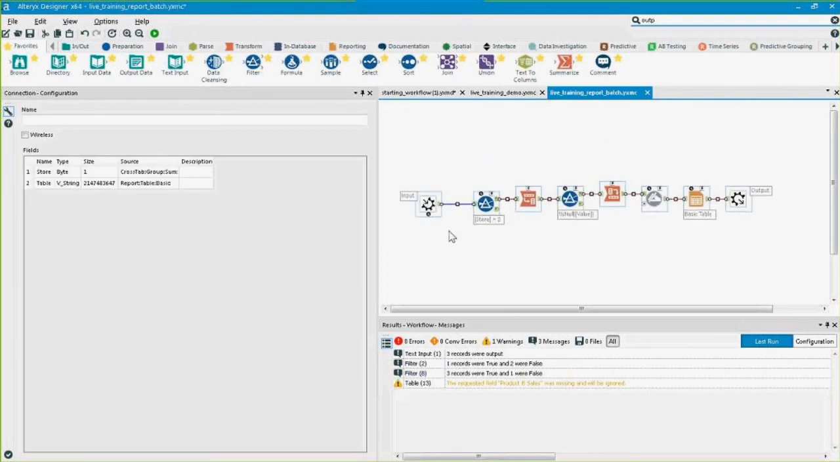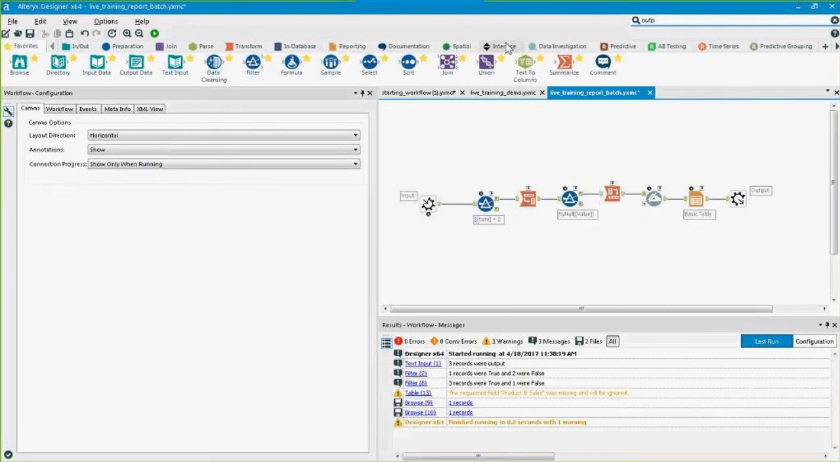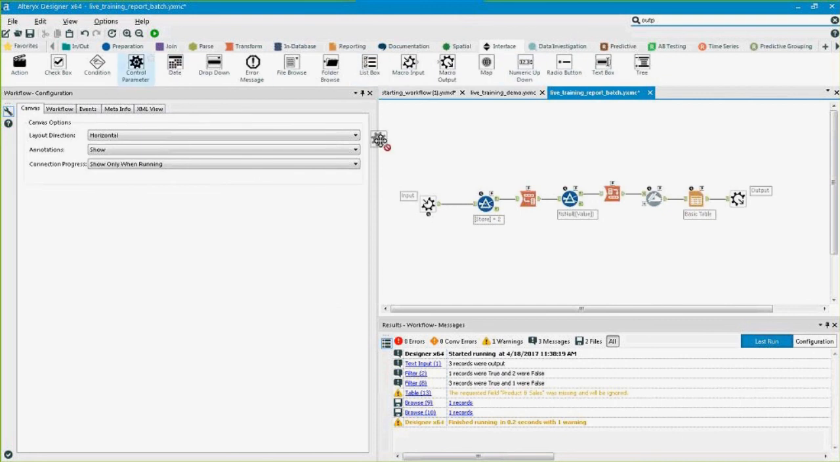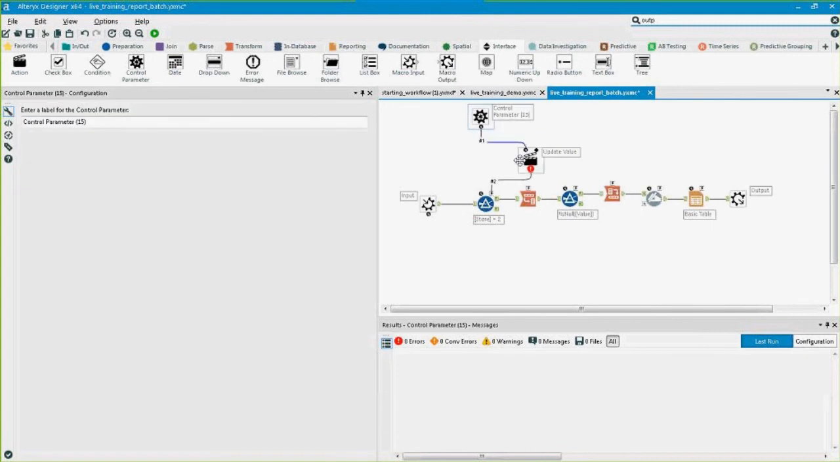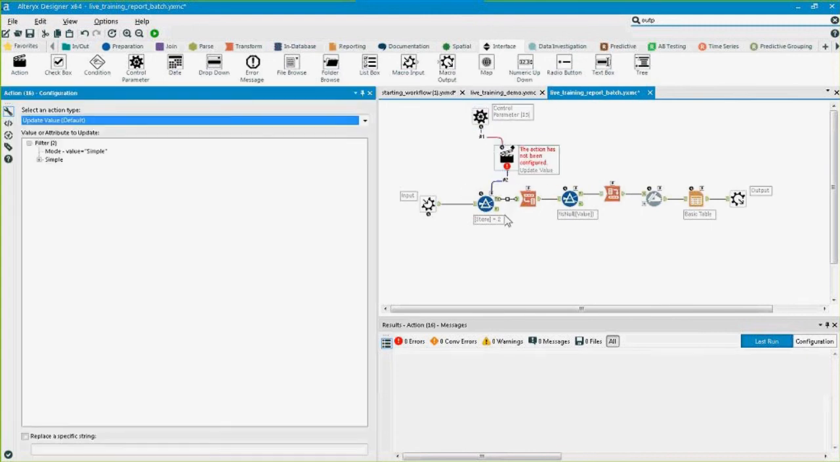So I'm going to drag this down, bring in a control parameter, and connect it in here to my store equals 2. I want the store number to update this value each time. So I'm going to go in and update what I want to change.